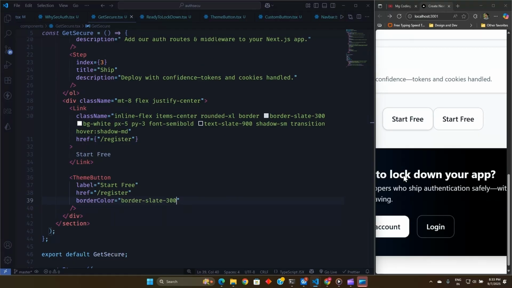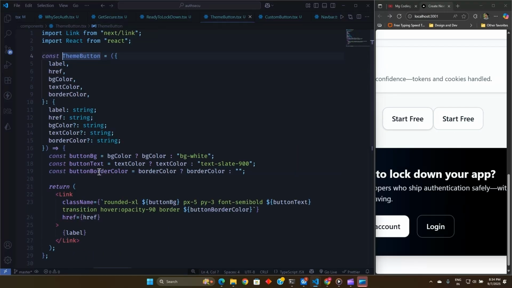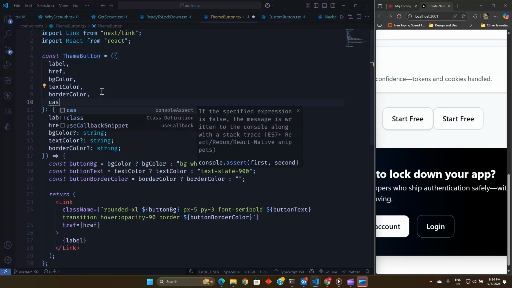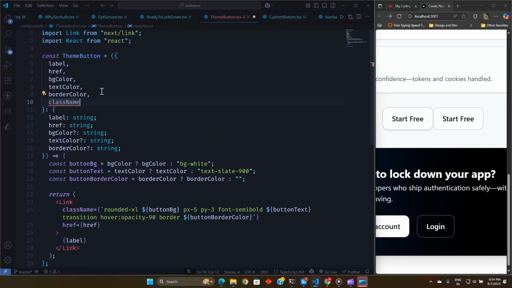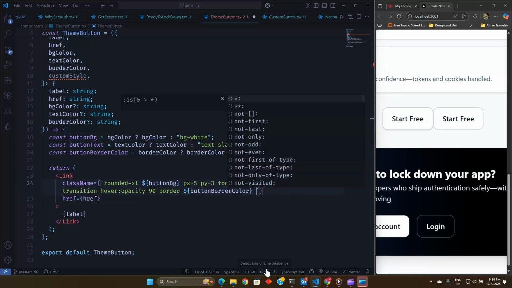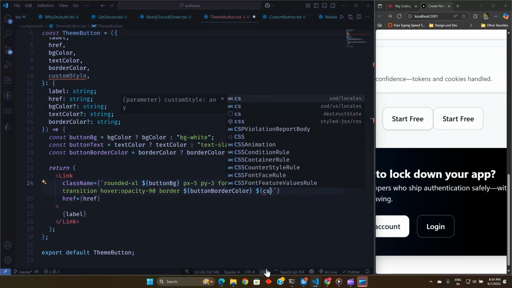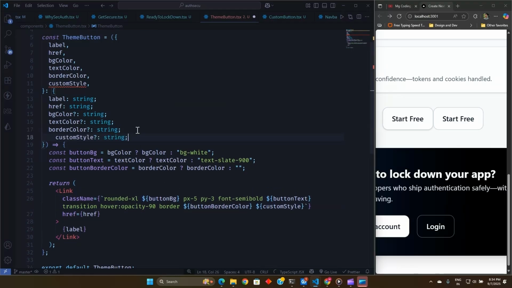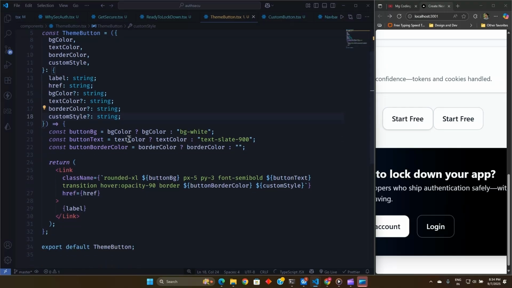But there is one more thing, here there is a shadow effect and here there is no shadow effect. So for that, we can go here, and for this we can also add one more prop like class name. Or we can give custom style, and what it does is we can add more style to our button. So here at the end we will add custom style, and save it. And also we need to pass it here, so it will be of string type and optional as well.